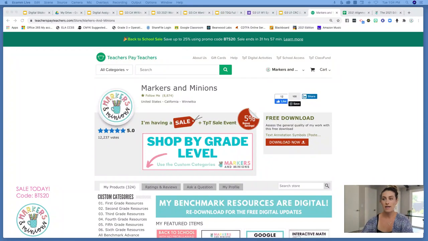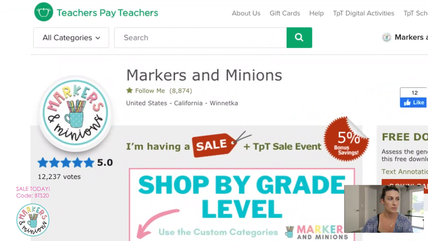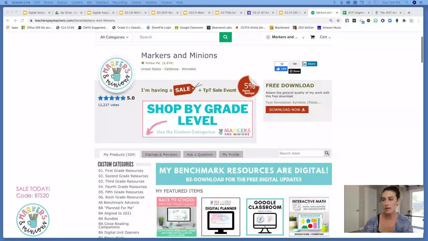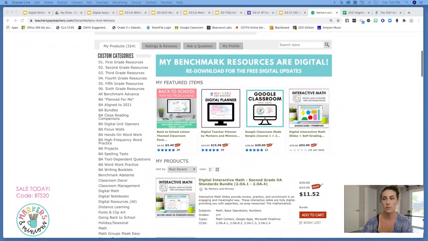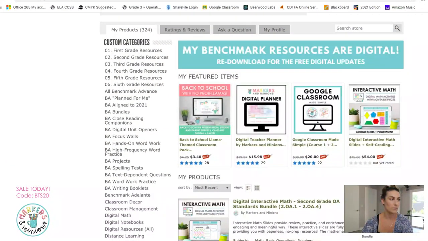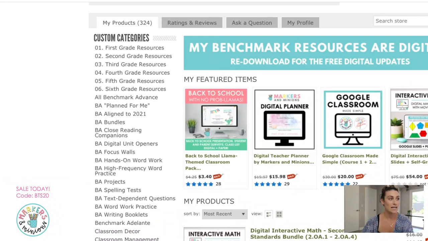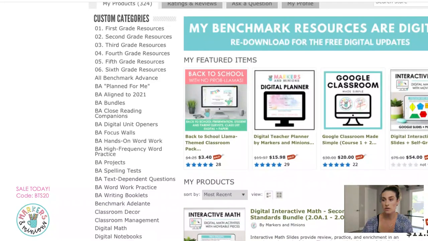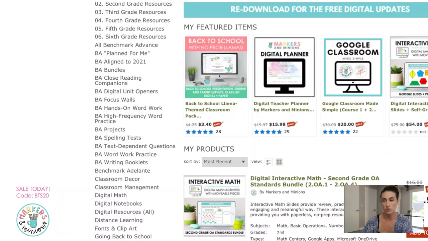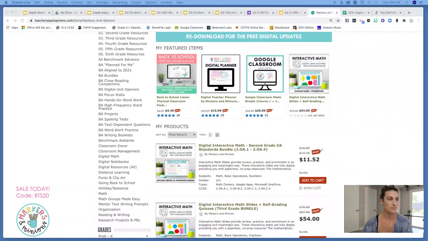All right, a couple of tips for navigating, first of all, because I get a lot of questions about where to find things as well. Take a look at my store here. So make sure you're following me. And then also on the side here, I've created custom categories that will help you navigate everything because I have a lot of things now at this point. I made these custom categories recently by grade level. So you can click by your grade level, or you can filter by selecting whichever benchmark resource you're looking for. So like the close reading companions or the spelling test or whatever those are, they're all right there. And that's how you would navigate that.